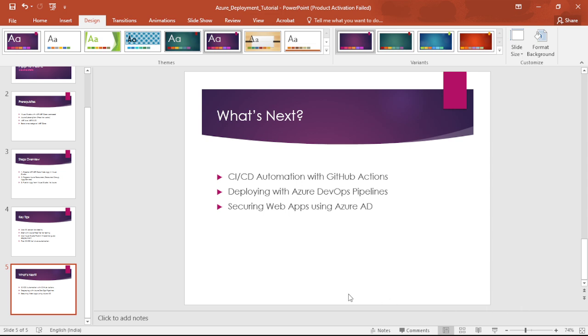In upcoming videos, we'll take this further by enabling continuous deployment using GitHub Actions and Azure DevOps pipelines. And we'll also cover securing your web app using Azure AD.